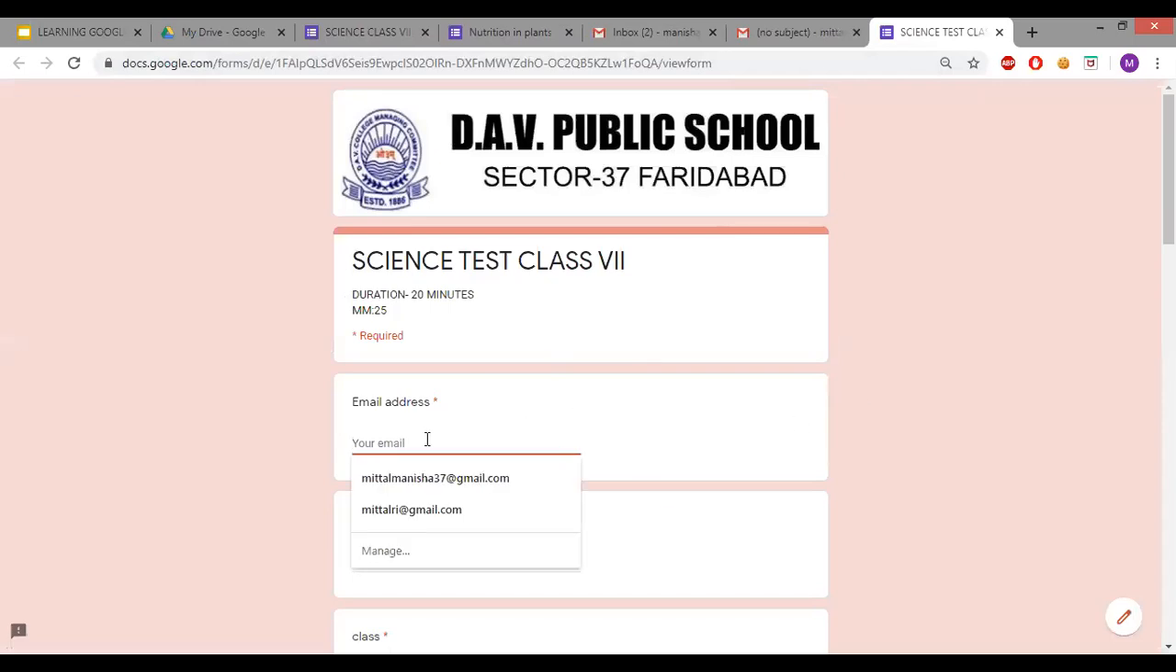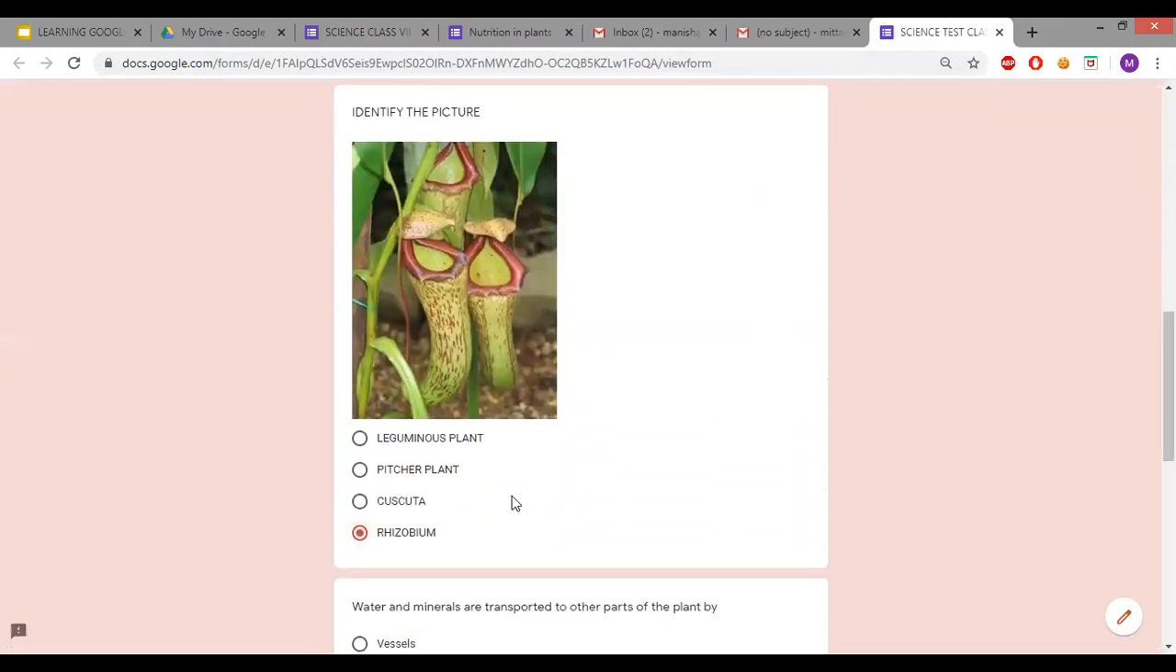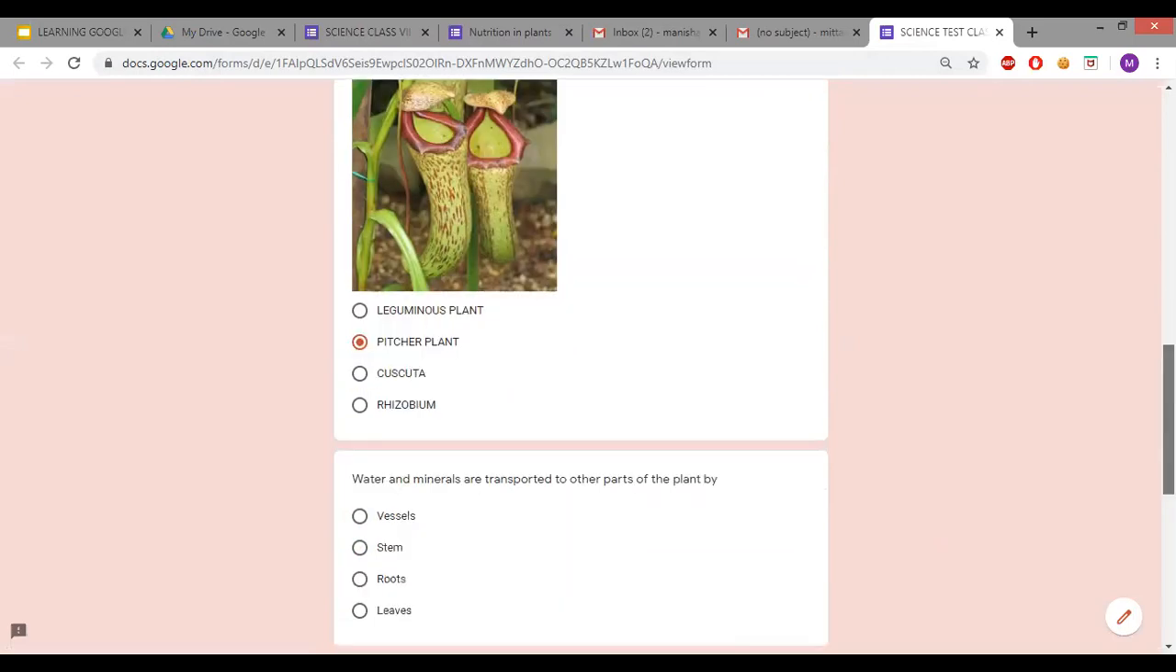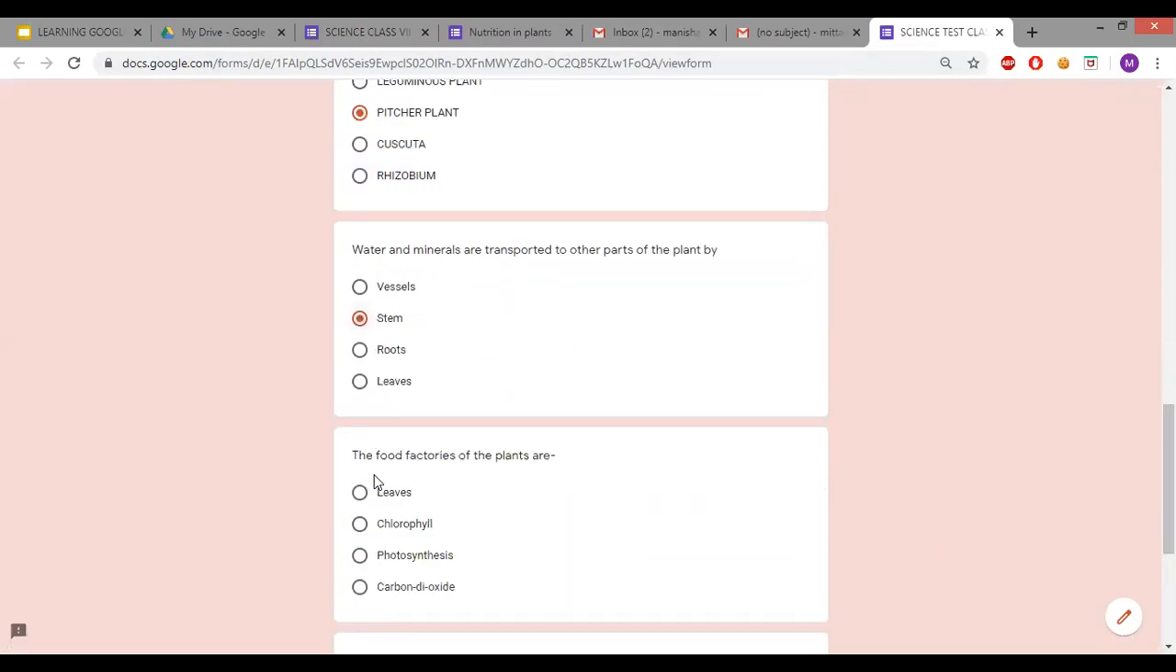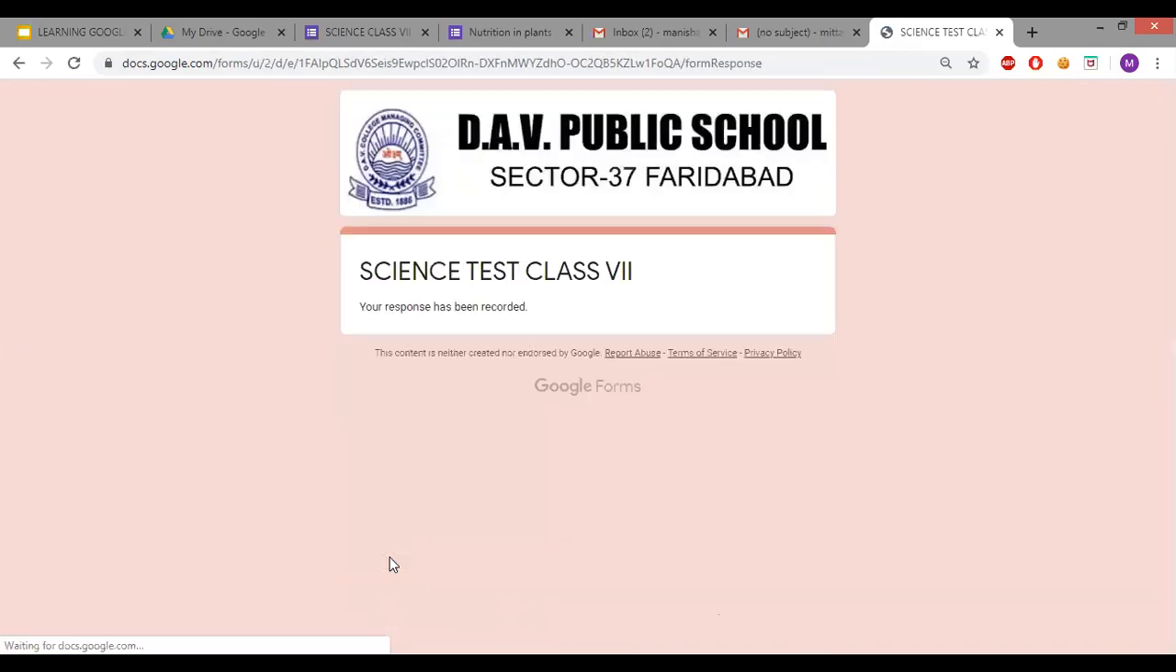They can start filling the test. Like, I'll just do it like this. At class, I choose 7th A, and roll number, I'll say 32. Then next, I can answer the questions, just doing it randomly. So after doing that, I can submit the test. Once it is submitted, it shows that your response has been recorded. Now they cannot do this test again.